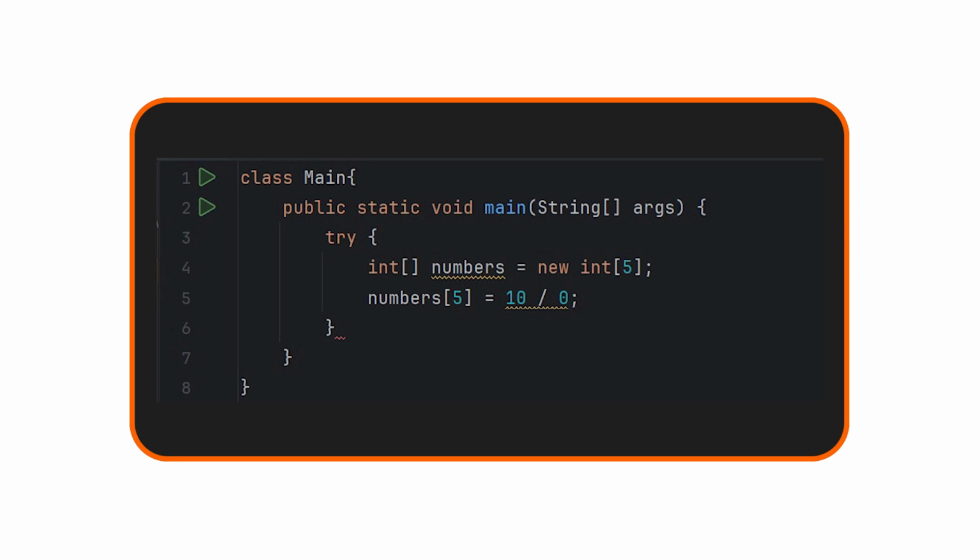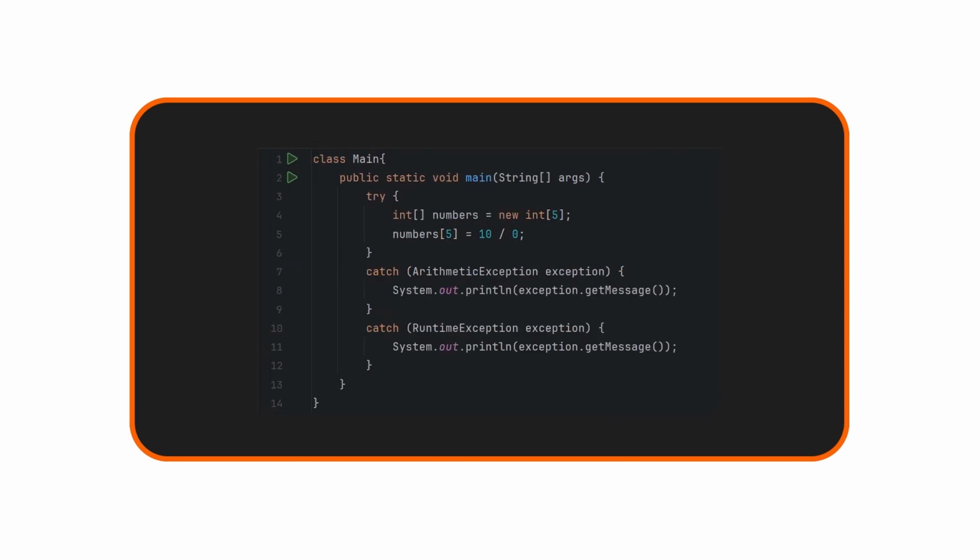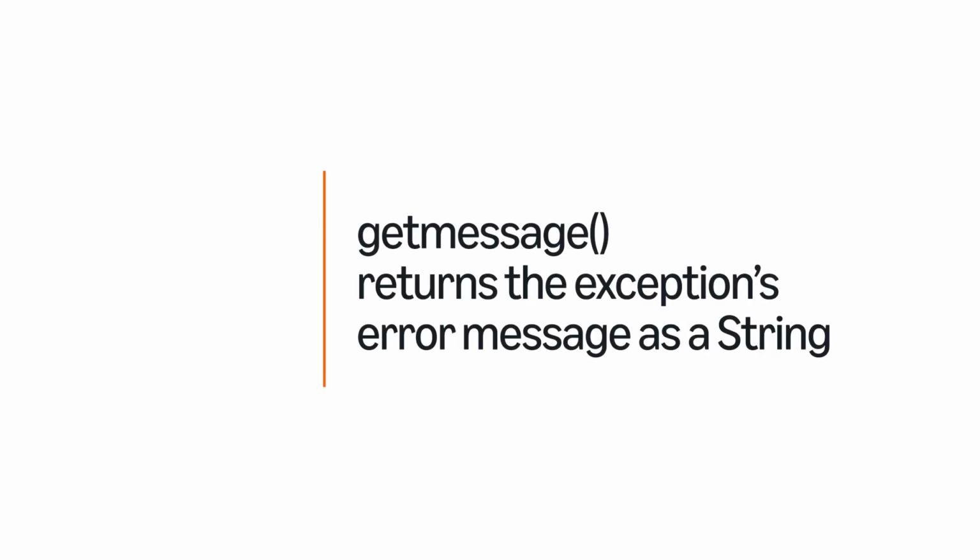Let's surround the code with a try block. Then define two catch blocks, one to handle arithmetic exception and the other to handle runtime exception. Within the catch blocks, you can place the code to handle these exceptions. The exception object exception gives access to a method named getMessage. So, call the getMessage method on the exception object and print the message. This returns the message associated with the exception as a string.